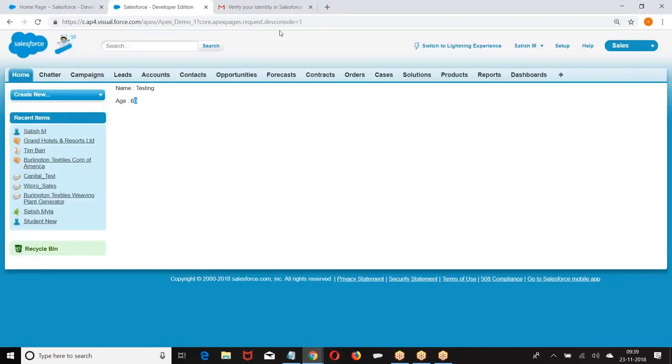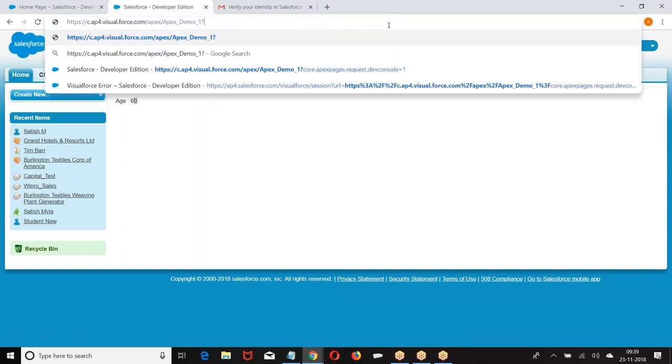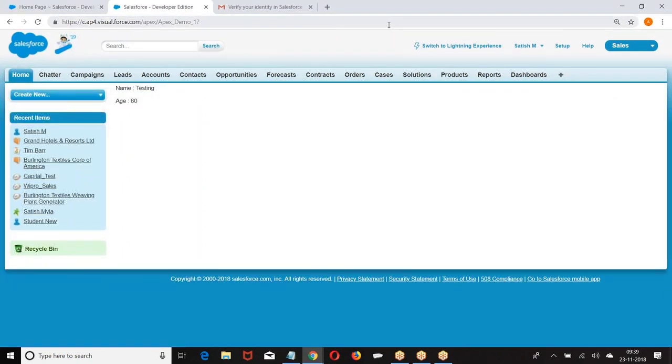So what happened when the page is loaded? When the page is loaded, it will go to the controller. Whichever class you have defined as a controller, that class will be called. In the class, what is there? Constructor will be there. Execute the constructor. After executing the constructor, getter method will be called.